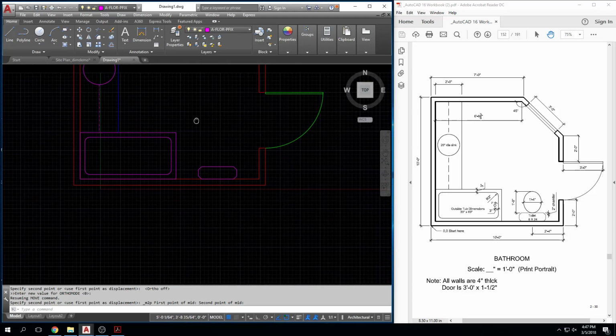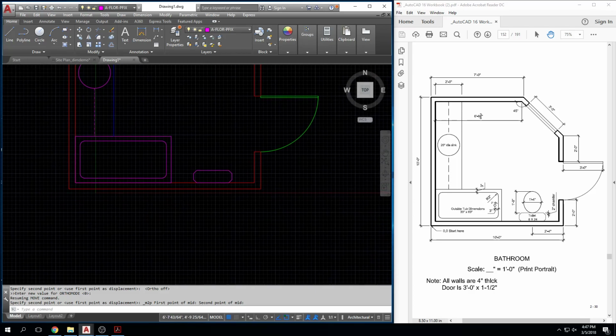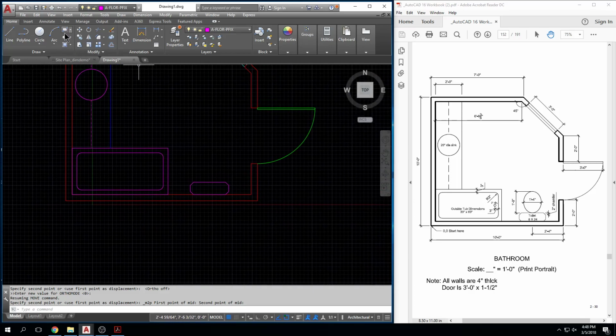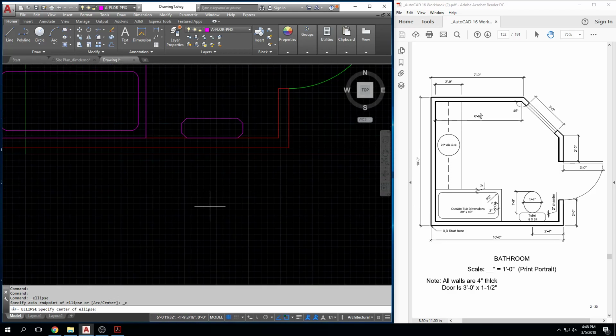Okay, one final thing, the ellipse, and then we'll be done for tonight. So I'll go over this quickly. Here's the ellipse command right here. If I click on the ellipse, let me just show you how it works. We're going to specify a center. Click. Specify an endpoint of axes.